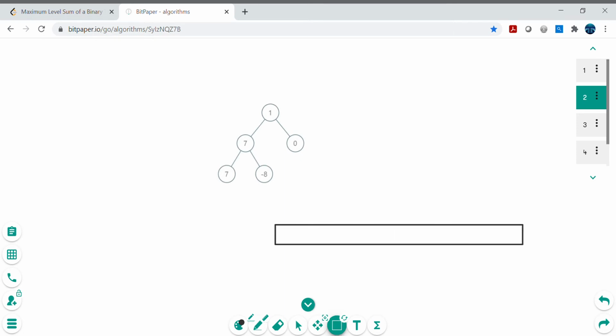In order to use the breadth first search strategy, we use a data structure called a queue. We are going to use a queue here, and we will start from the root. We insert 1 into the queue. Now we poll 1 from the queue, and then we check if left and right are not null. Yes, left and right are not null.